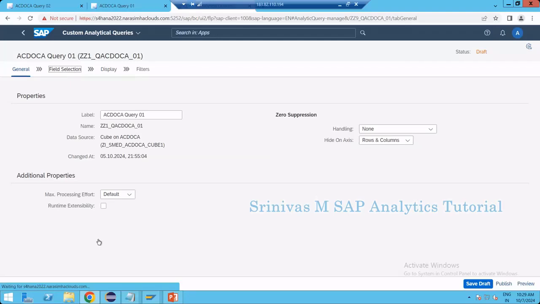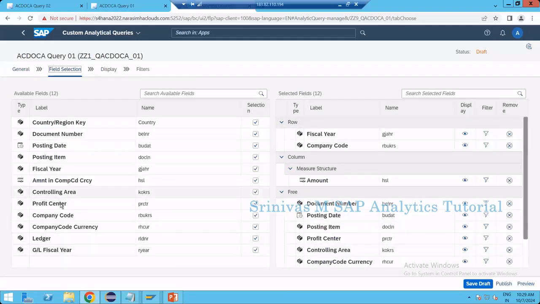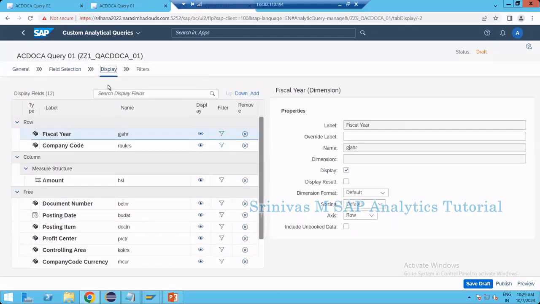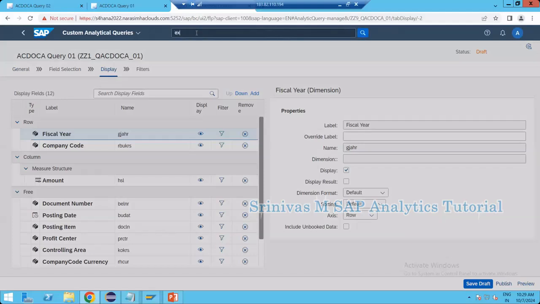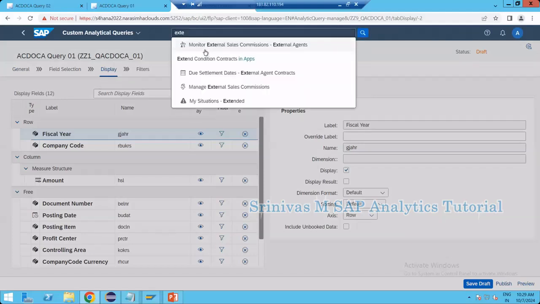Field selection is nothing but you can select the fields which are available in your CDS view and available from the reporting point of view. These are all sections we will discuss in detail in the next session. And next thing I want to show you is one more app. That is, if you type extend. Where is it? Again, I don't have access for that one.